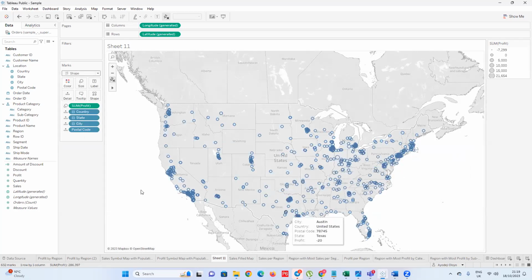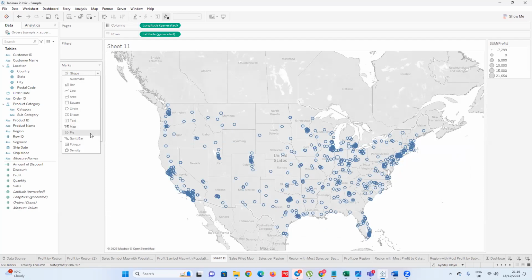So it will give me different shapes, like circle and so on. What I can do is come here and pick shape. When you change this to shape, you can come here and pick shape. First you want to change it to shape, because I want to use shape instead of that circle. So I just click on shape.